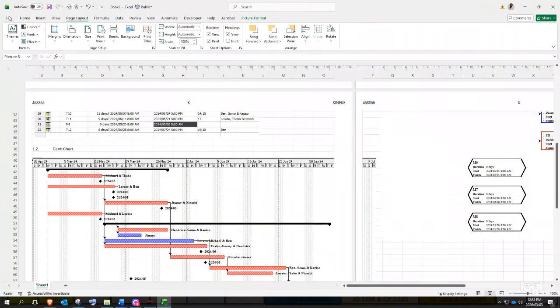Then you're going to save your Excel file using your student number, initial, surname. And then for your test, you'll submit both your Excel file that has these screenshots as well as your Project Libre file. So if you only submit your Project Libre file and you don't submit the sheet, I'm not marking your work. So you need to submit both files.